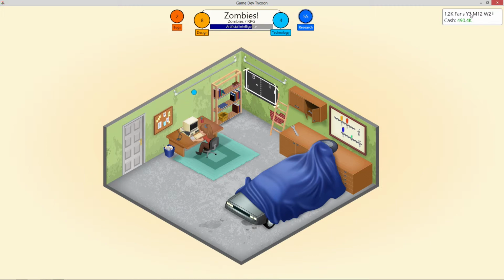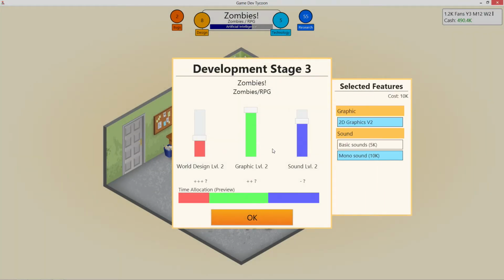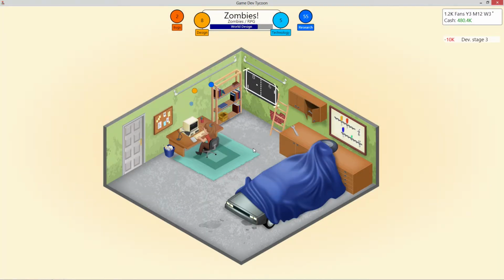It looks like this game is going to be released in the beginning of year 4. World design. The sounds. You know, we've got the 5,000 extra to spend. We'll just go ahead and leave it that way. I hope this game totally does not bomb.